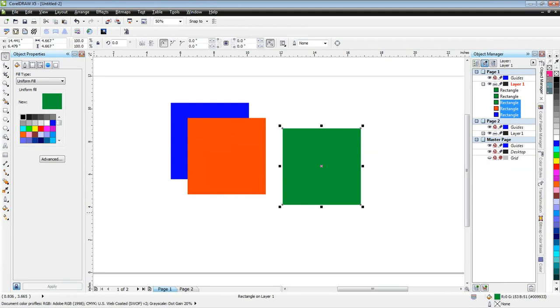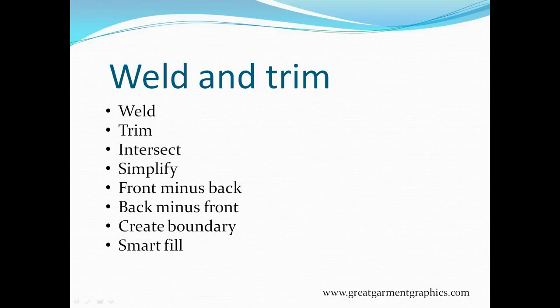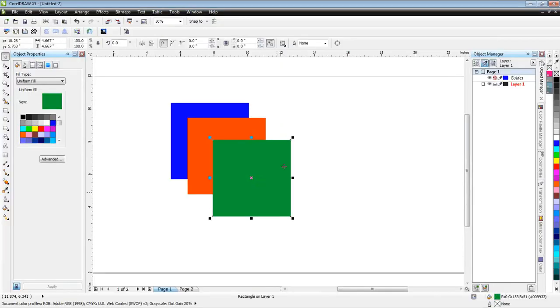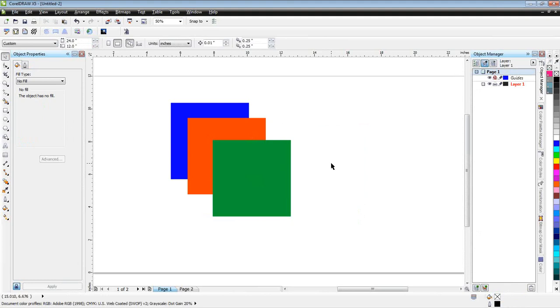So let's hop back over to the presentation real quick. So we talked about, oh, there's one that I forgot there, it looks like. Last one is this Smart Fill. So let's move this guy back. Smart Fill is a very handy tool. It does very similar to some of the trim and overlap functions.